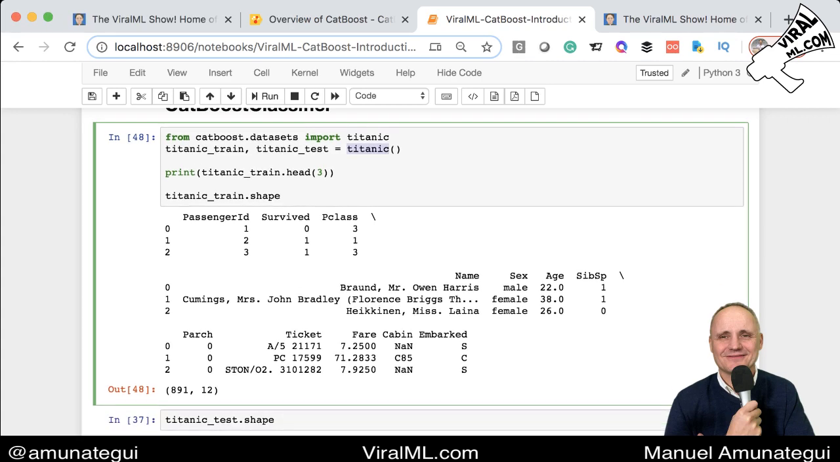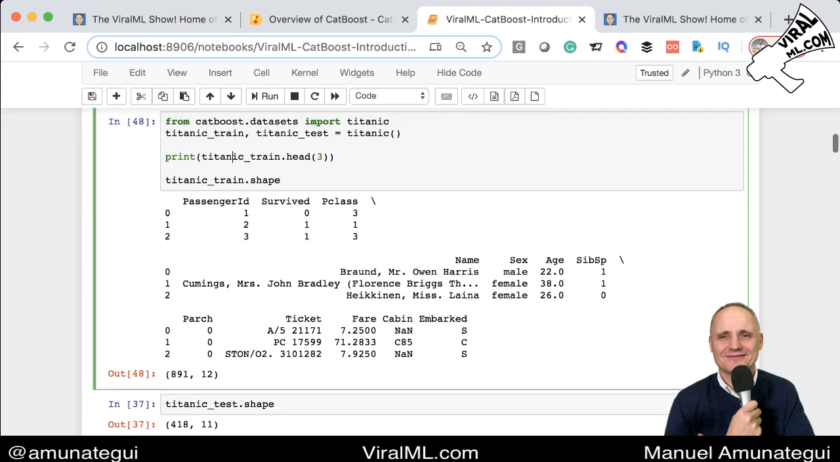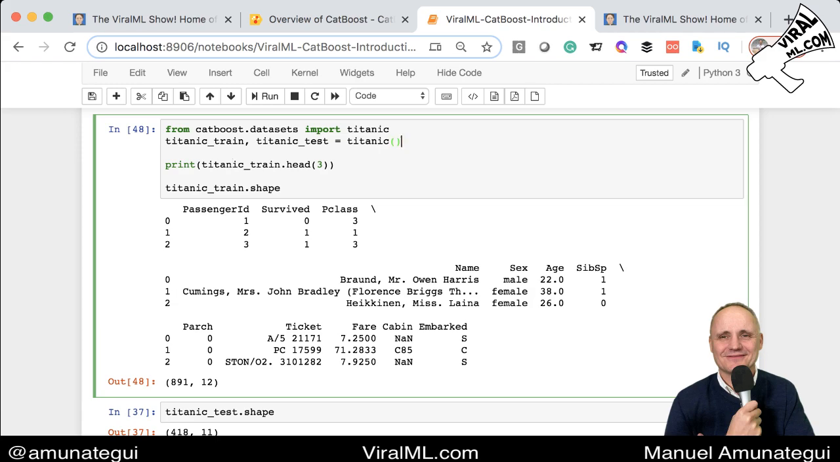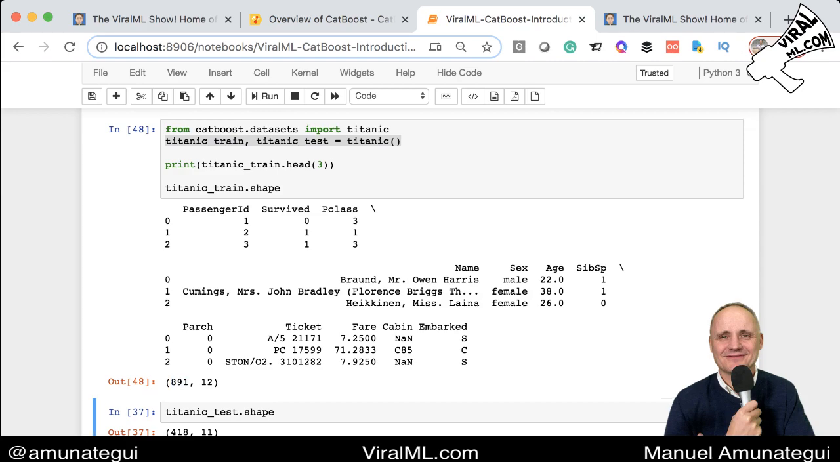So I'm pulling it out. We're going to do a head, and we're going to look at the shape. As you can see, it gives you a titanic_train and a titanic_test, those are the variables I'm assigning it to, but it basically gives you a training portion and a testing portion. The training portion is 891 observations. The testing portion is 418.